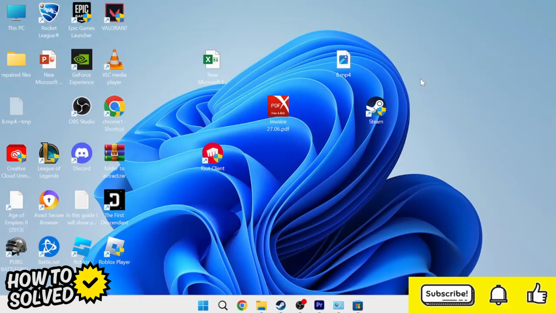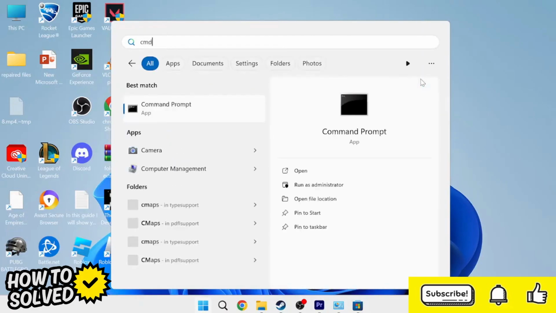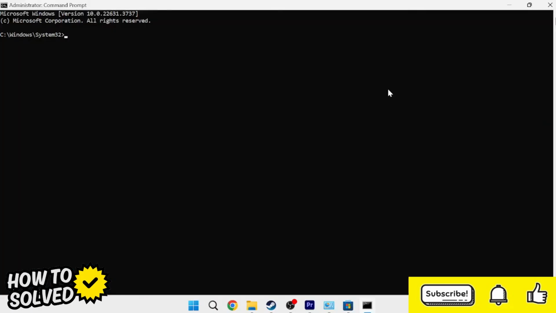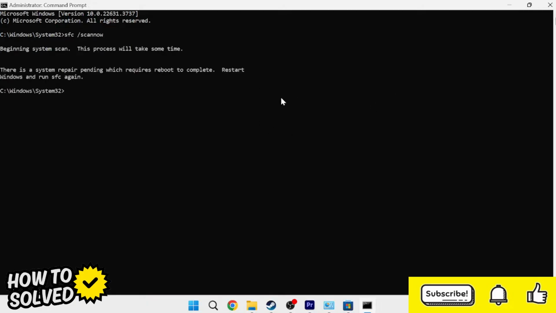So the very first thing we're going to do is head over to our Start menu and search for CMD and then right click on the command prompt and make sure to run as administrator. Inside of this black window, we just need to type sfc /scannow and then hit enter. You'll need to wait a few minutes for this scan to complete, and this is going to scan all of your core Windows system files just to ensure everything's in order.